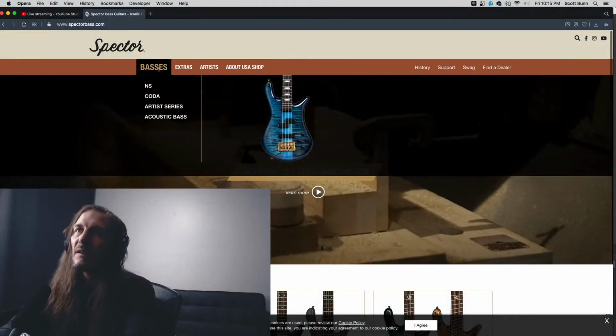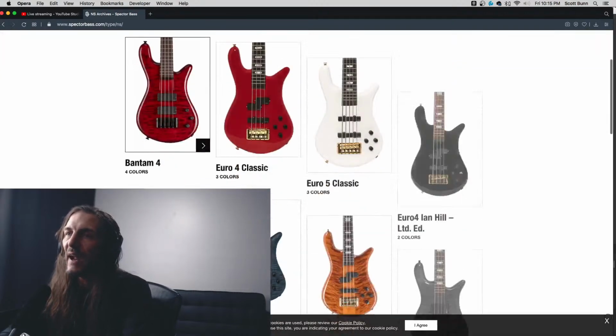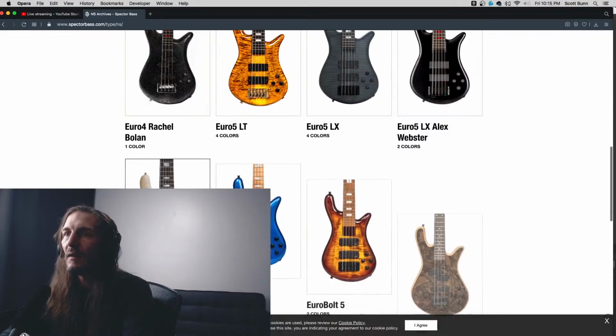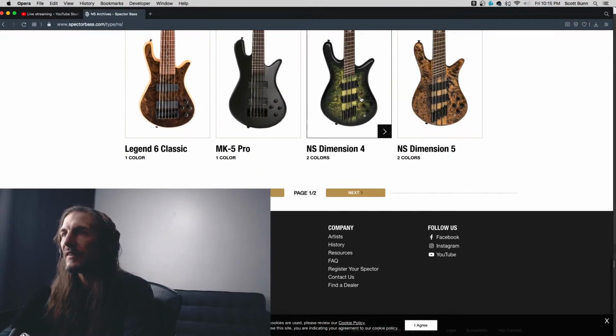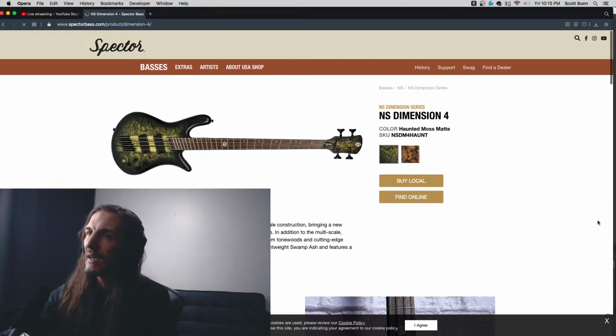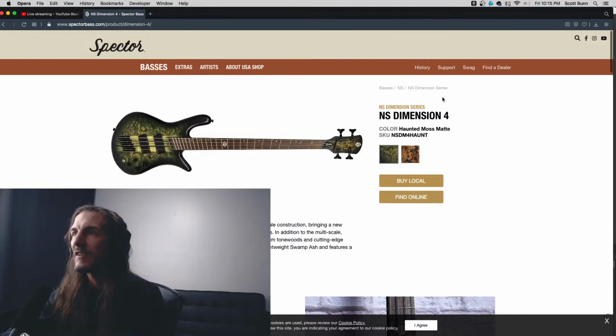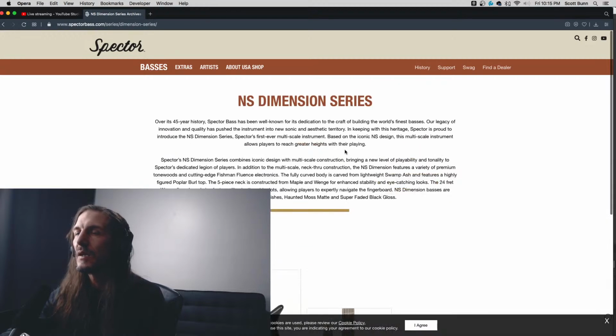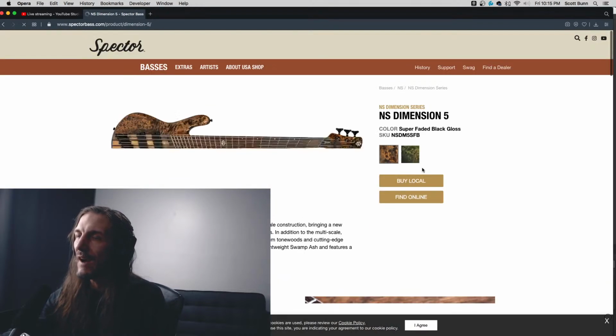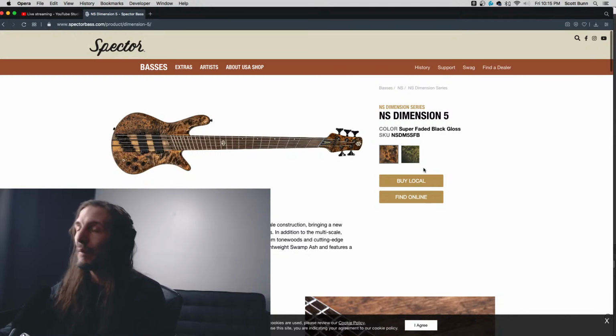So, and I'm going to jump back here for a second. My face might cover this, but Spectre just released today a new bass, the NS, here, this guy. So there's another option right now. Oh, that's the NS4. There's an NS5. Dimension series, Dimension 5. So this is a 35-inch scale bass, or a 37-inch scale bass, rather, on the low side. So there's another option in this super low tuning kind of thing.